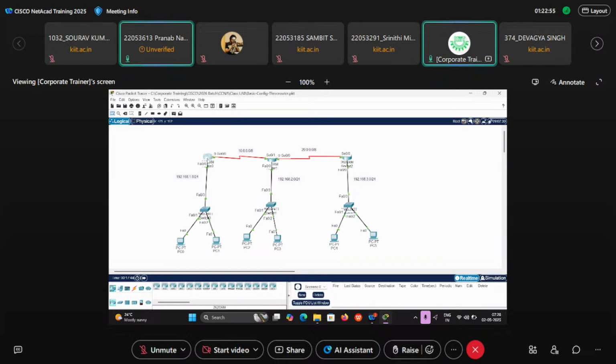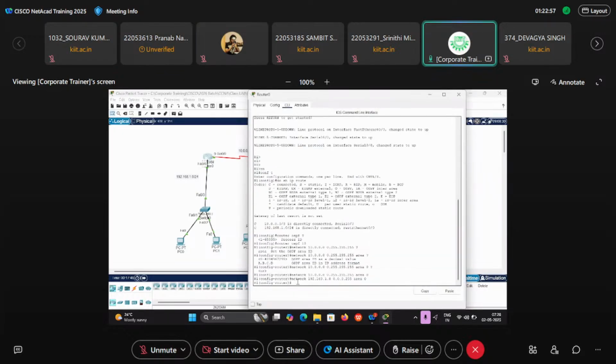Sir, one more doubt. In EIGRP we give one number, that is the autonomous number, right? Yes. But there is no area in EIGRP. No area; in EIGRP there is no need to give the area. But for OSPF, you require the area.